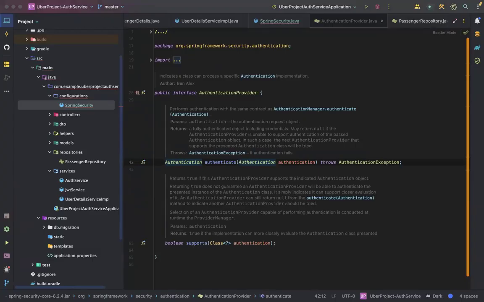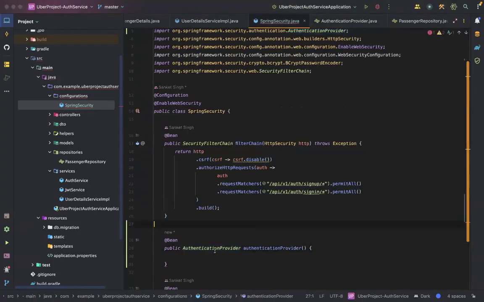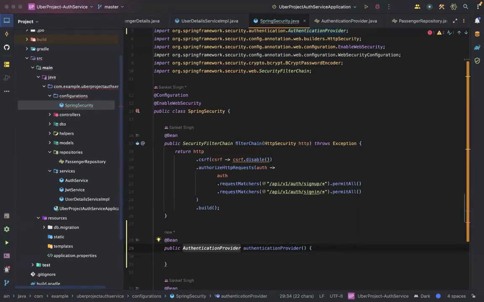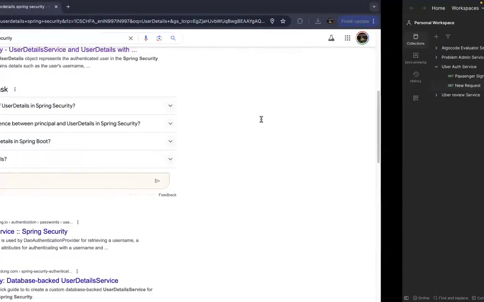Okay. So you can say that it's a strategy interface. This authentication provider is a strategy interface that allows various types of authentication schemes to be pluggable in your application. And here you can provide the logic of how to authenticate a user based on the username and password, email and password, or anything else. This is the point where you specify your authentication logic. Make sense?